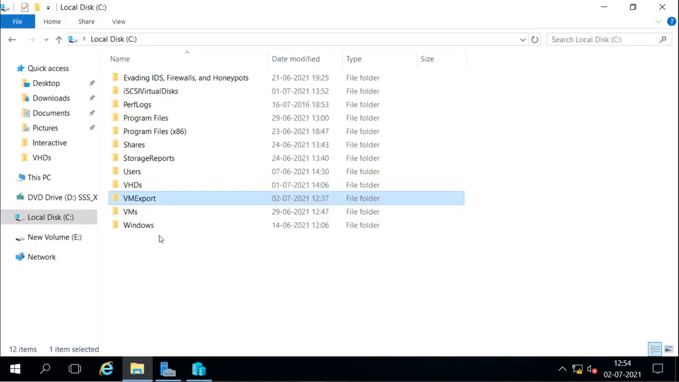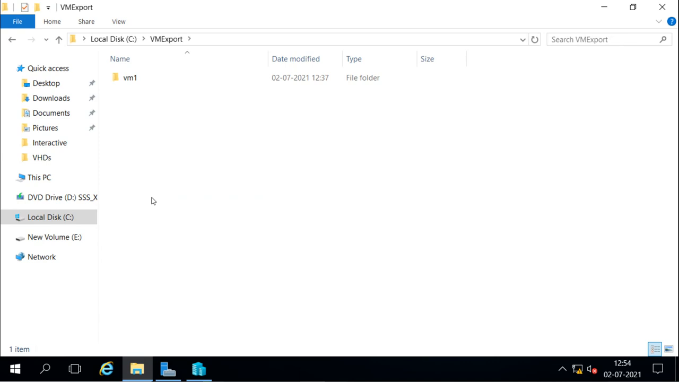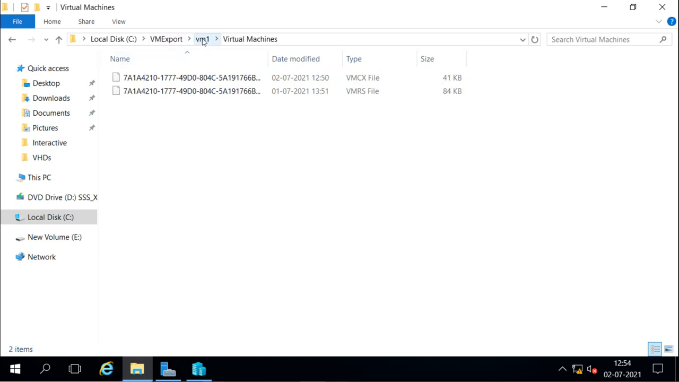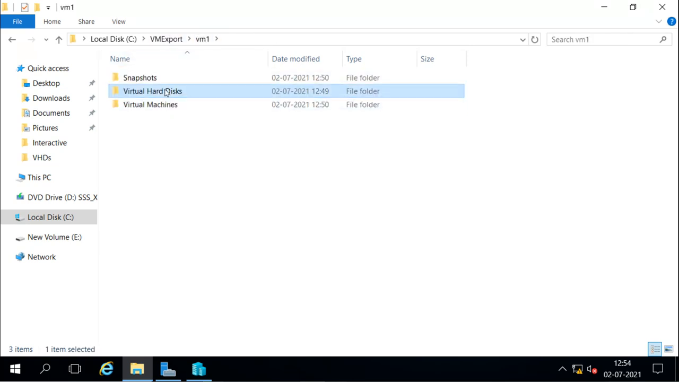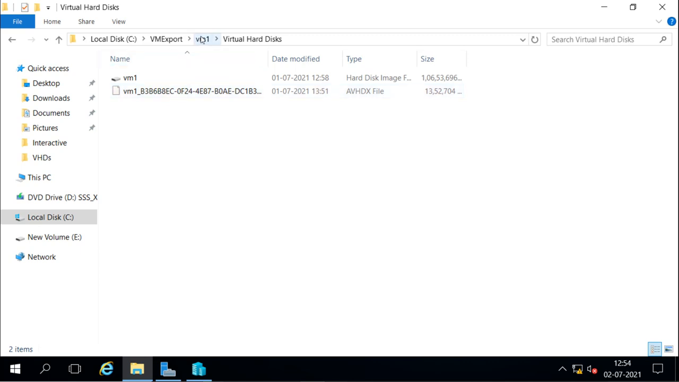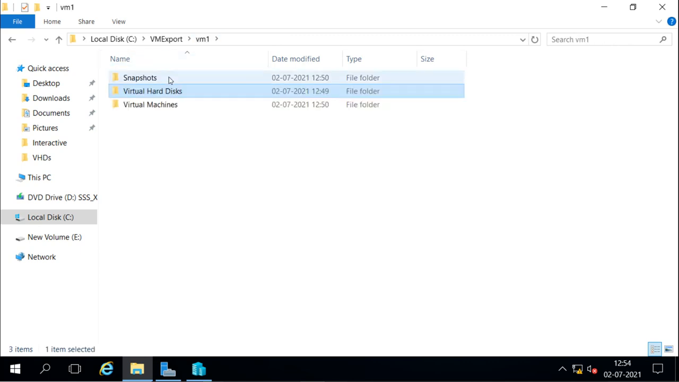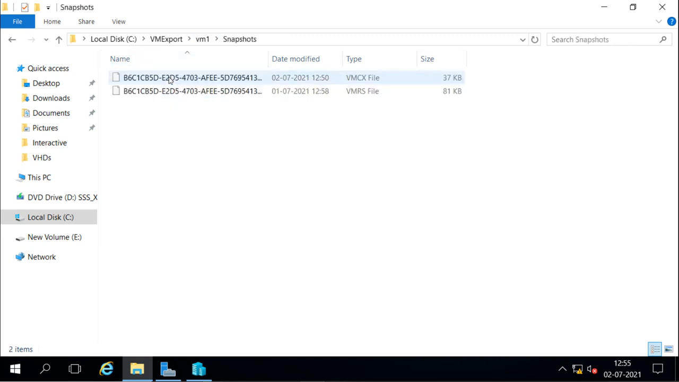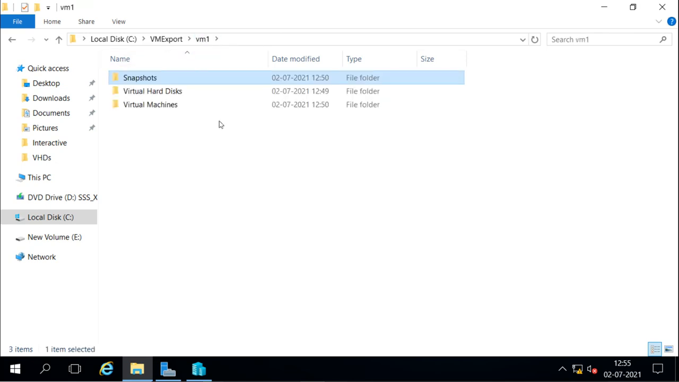Now we exported the machine into the location under the C drive, under this folder, and we can see the name of that virtual machine folder. In that we have directories where we have the virtual machine configuration files, then the virtual machine hard disk, and then the virtual machine snapshot. So it has exported all the things.